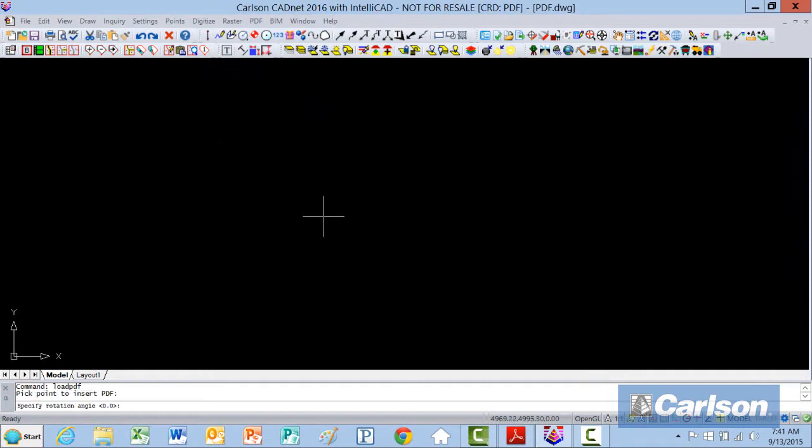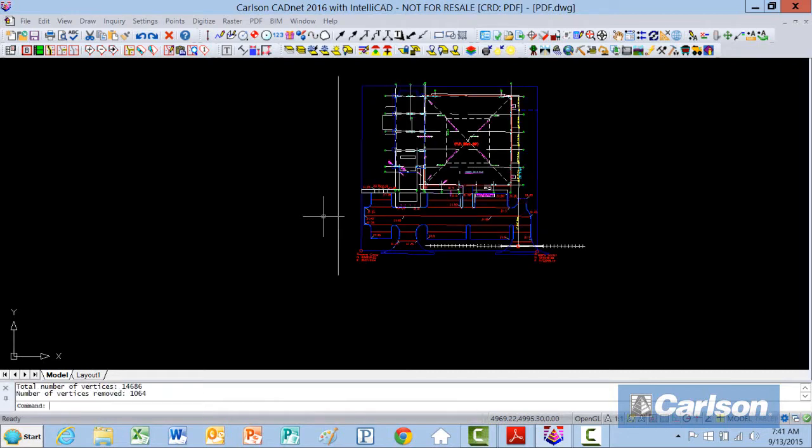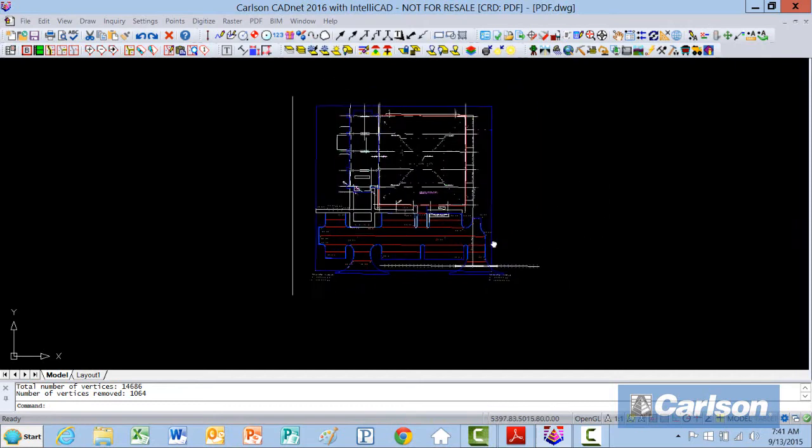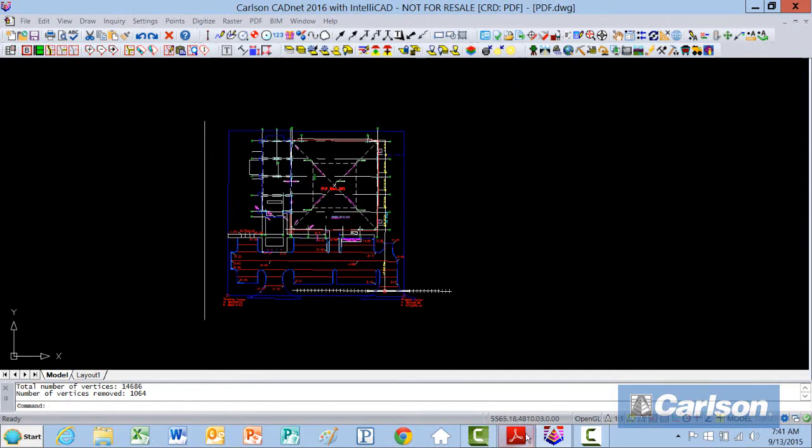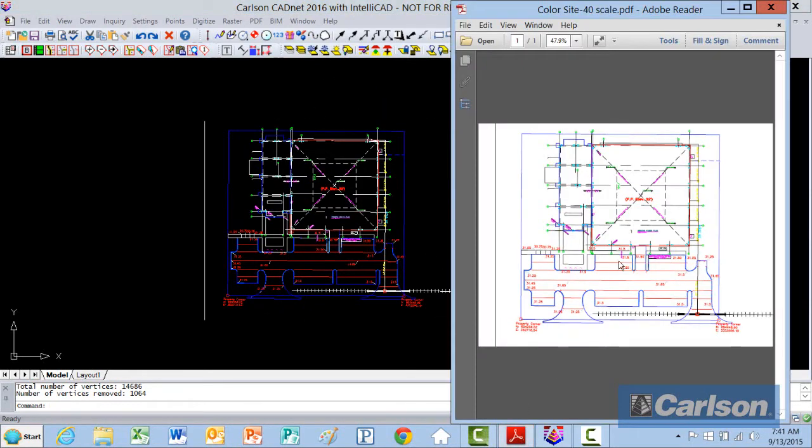Pick my point for the PDF. Rotation is 0. I'm just reading the command prompt. And the scale factor is 40. I hit the enter key and it brings in the PDF file. And if you want to compare them, you can. And you can see how it brought in the text in here.